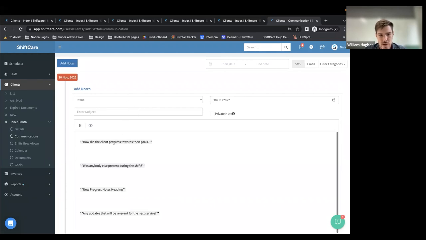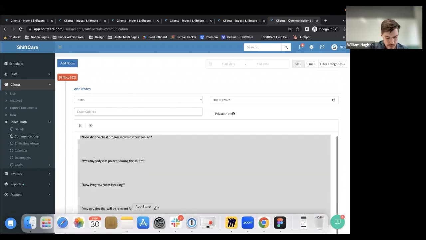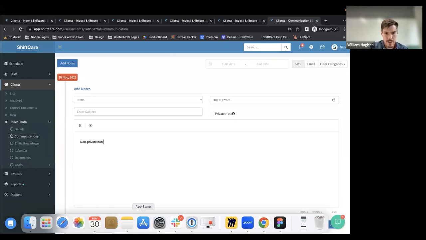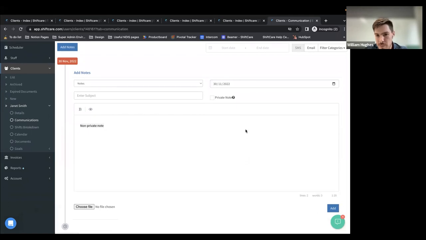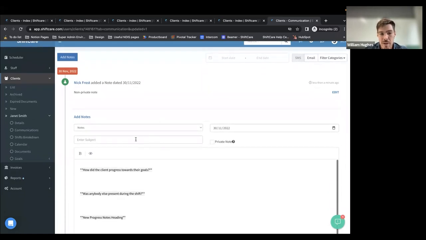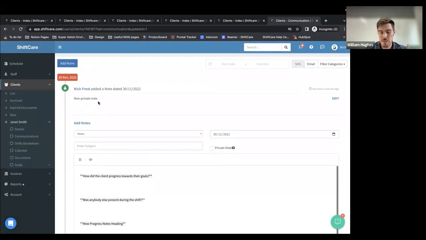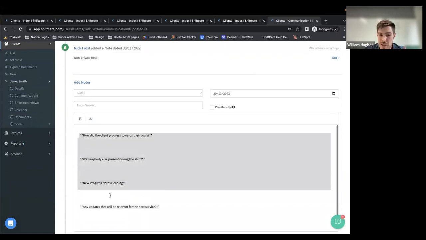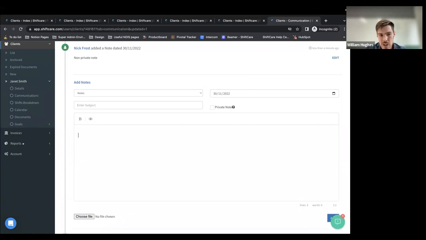So this is a standard note. I'm just going to create a normal note here, and that works just like it always has. If notes for Janet were being shared with staff members, and I went to the mobile app and to a shift with Janet, then I would be able to see this non-private note. But if I wanted to write a note that I didn't want staff members to see, maybe personal information that wouldn't be relevant to the staff member but that we want to capture on their profile, I could write a private note.